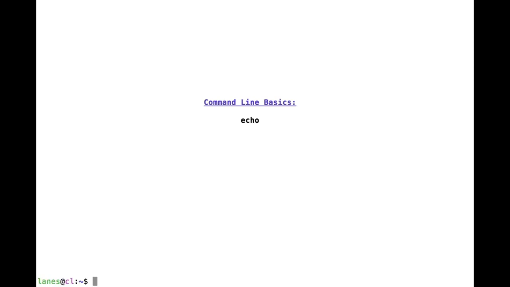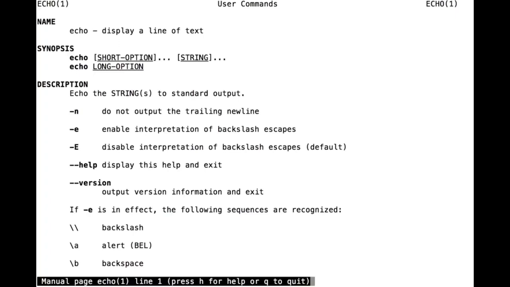Let's take a look at command line basics. Echo. Let's take a look at Echo's man page. The command echo accepts zero or more strings provided by the user and prints those strings to standard output. If the standard output of Echo has not been otherwise redirected, then those strings will be displayed to the screen separated by spaces.